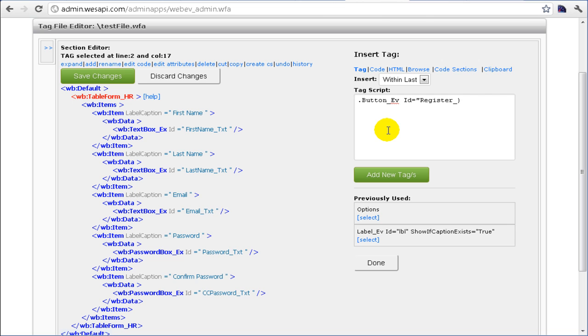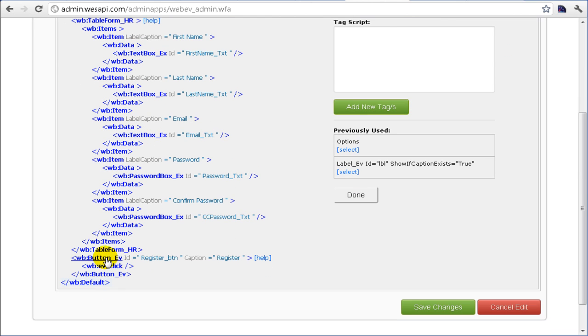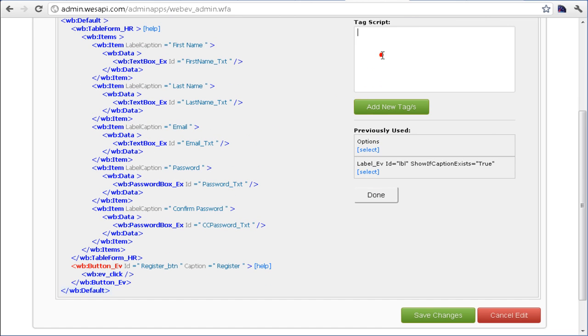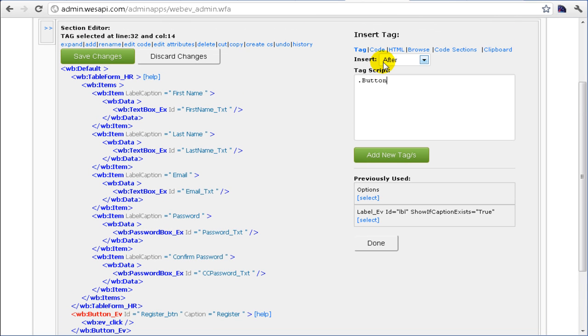Now let's go ahead and add some buttons for the register and cancel. The register button has an on-click event utilizing EV_click, so that event will be triggered once the button is clicked. Go down and we can add the cancel button now. We'll insert it after that register.